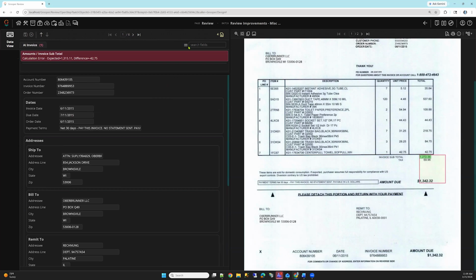Okay, what's next? So we talked about this panel. Oh, we also have this search fields functionality.